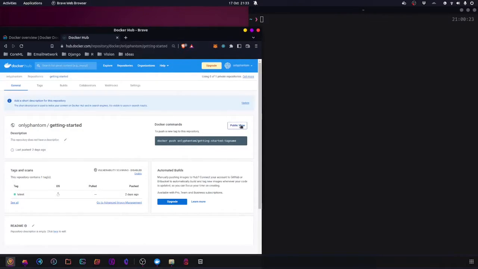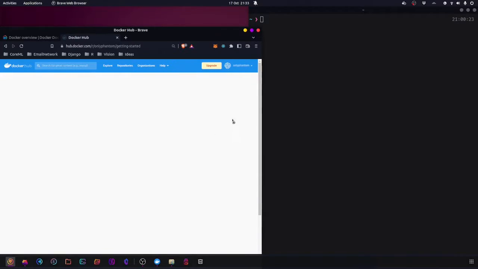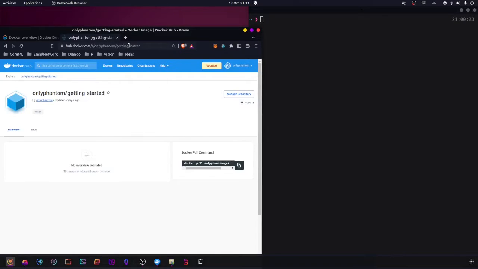I'm going to click on the public view because right now I'm the owner of this repository, so I actually get to see how to push a new tag. If I click on public view, it switches to what you're going to see. I'm going to give you this URL later, but here it says Docker pull command.